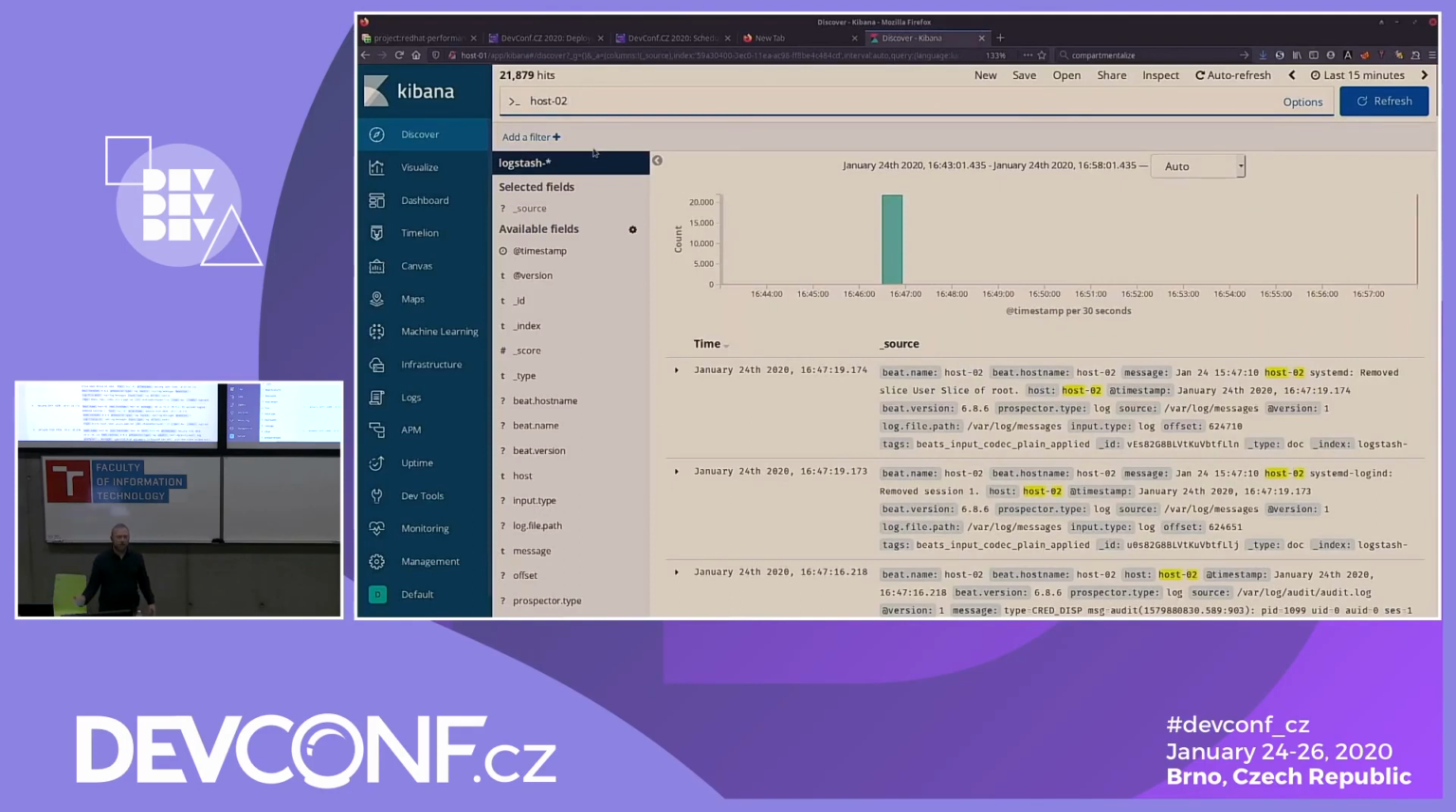If you bet for me, then you maybe won some money. So we see host 02 now is sending its system logs directly over to the Elasticsearch stack that's running on host 01. So excellent.